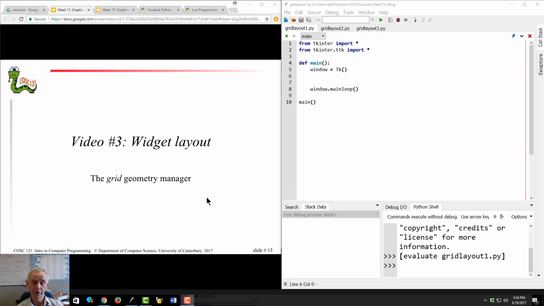And the third component was a way of binding event handlers, that is program code, to the actual events that the user generates on the graphical user interface. So this video is about the second of those two, that is the geometry management capabilities. There are 3 geometry managers in Tkinter. There's a grid, a pack and a place geometry manager. I've never used place in my life and I much prefer grid, so that's the only one we're going to use in this course. So this is all about the grid geometry manager.